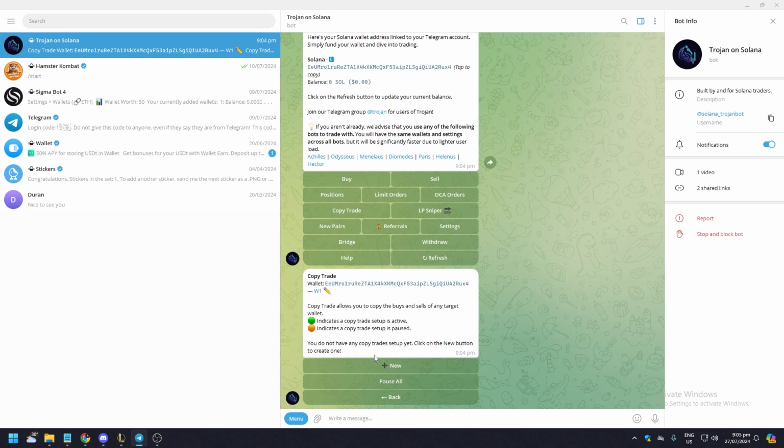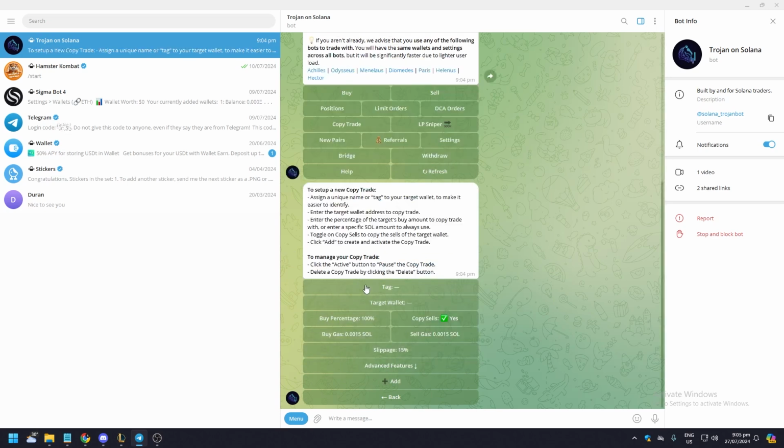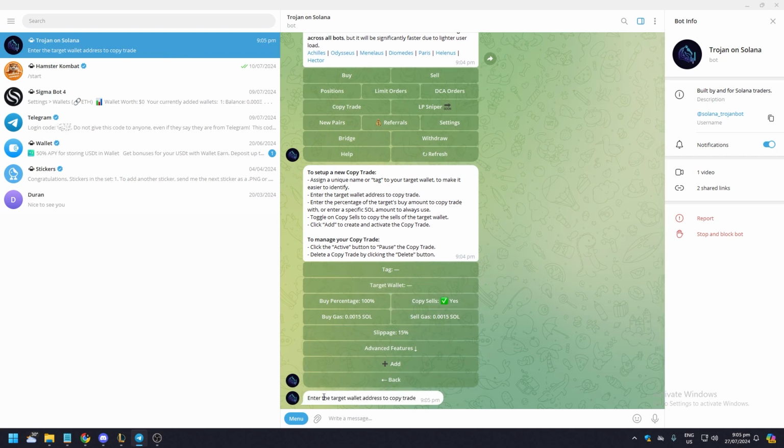And here, what you want to do is click on new. And after new, what you want to do next is click on target wallet, because of course you need to have a target wallet that you are going to copy pretty much, right? So click on that and enter the target wallet address to copy trade.